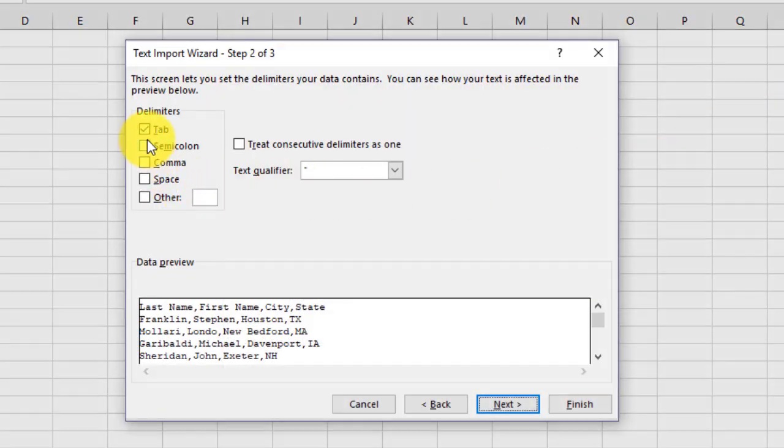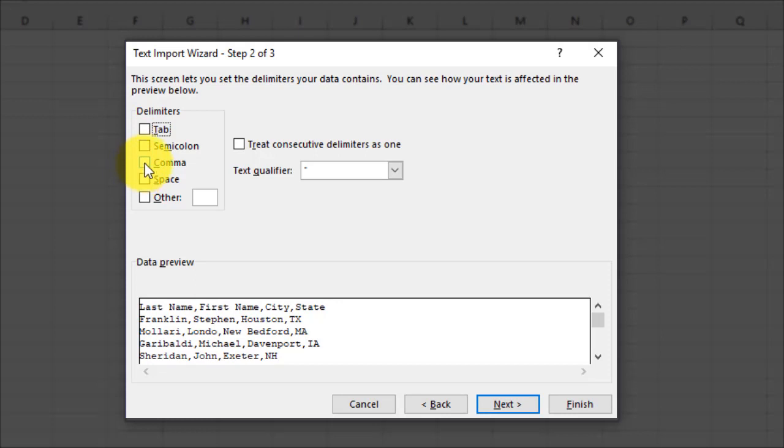So I'm going to go down here. Let me uncheck tabs. When I check commas, watch what happens down here. Ready? I'm hitting commas now. Notice it separated them out. Let me uncheck commas. Click commas again. So I'm getting a data preview of what the file is going to look like. I'm going to click Next.